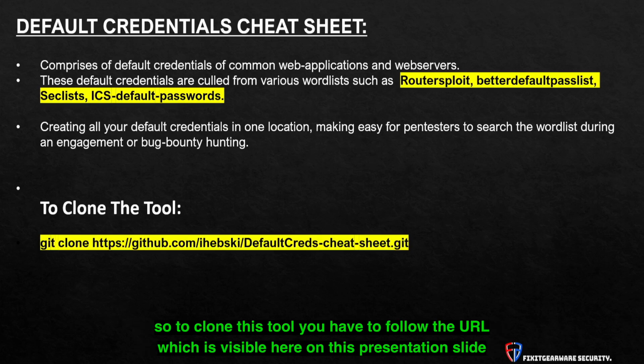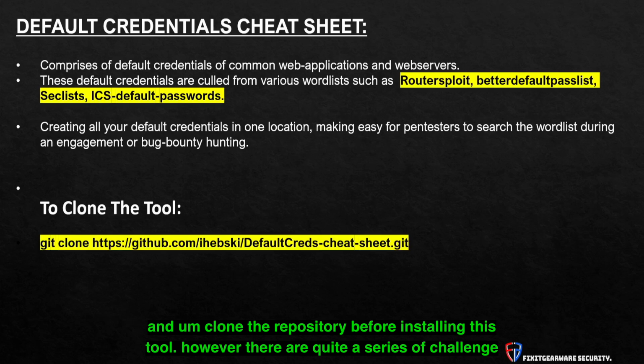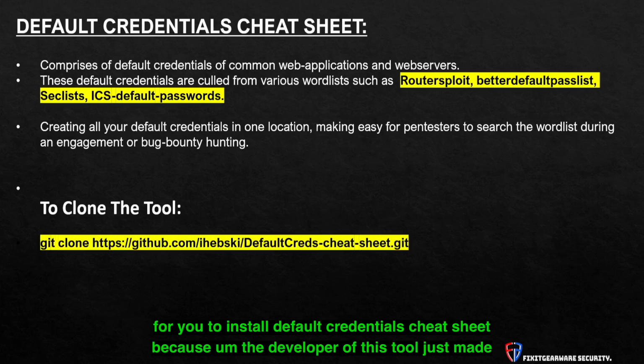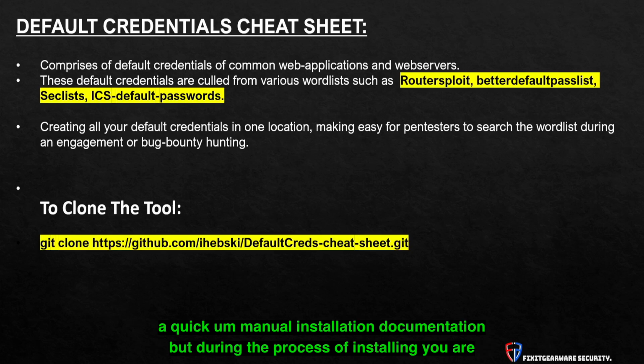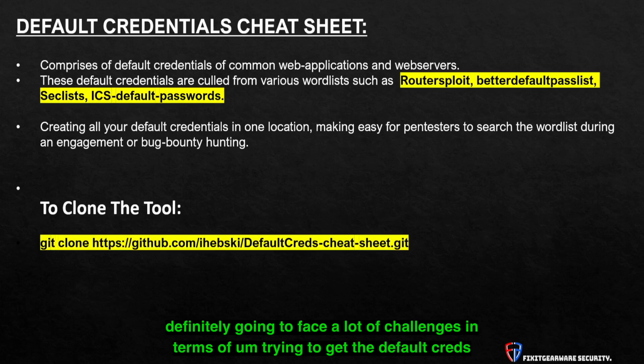To clone this tool, you have to follow the URL, which is visible here on this presentation slide, and clone the repository before installing this tool. However, there are quite a series of challenges for you to install the default credentials cheat sheet because the developer of this tool just made a quick manual installation documentation, but during the process of installing, you are definitely going to face a lot of challenges in terms of trying to get the default creds working.